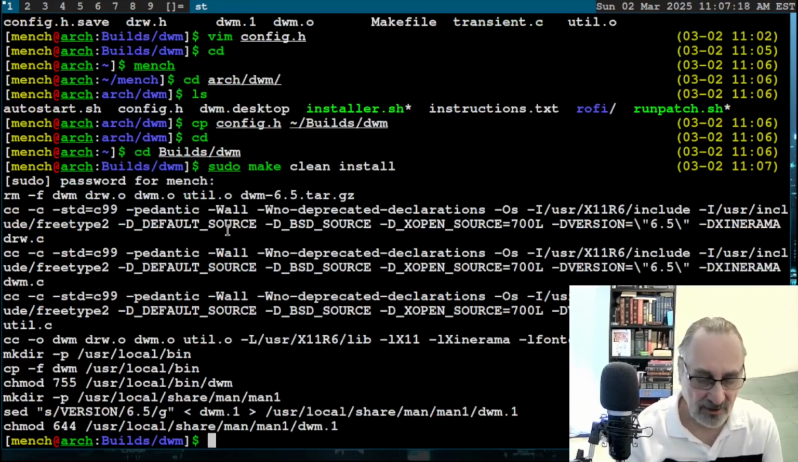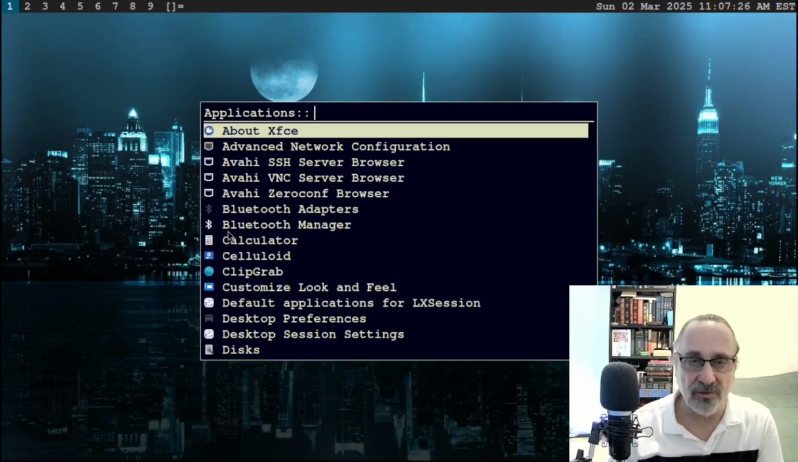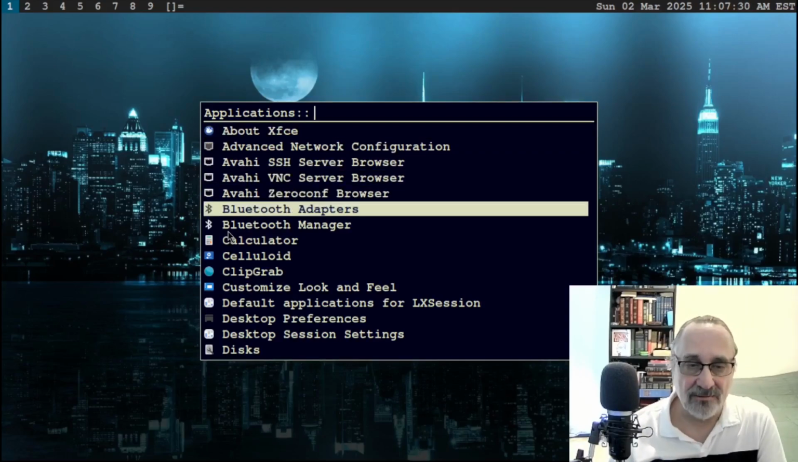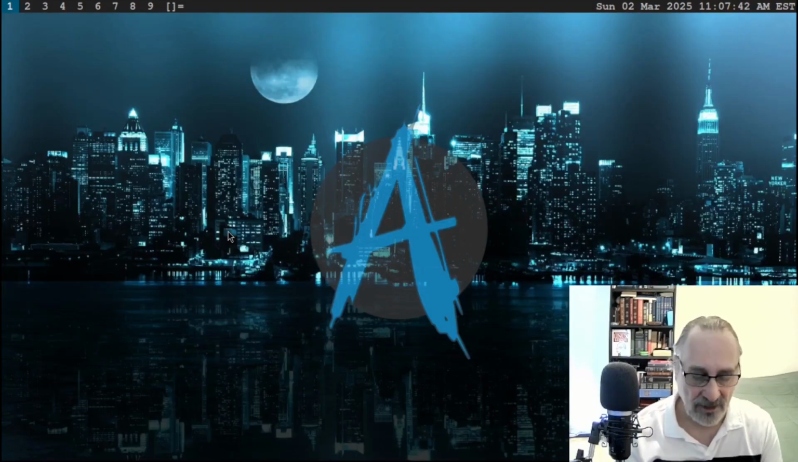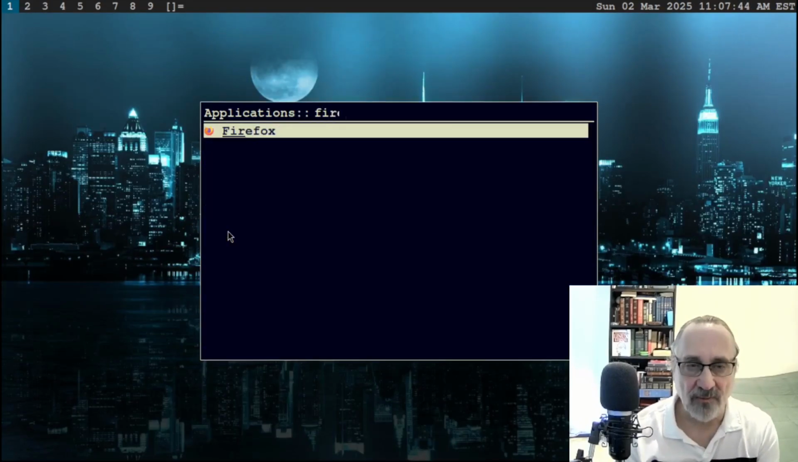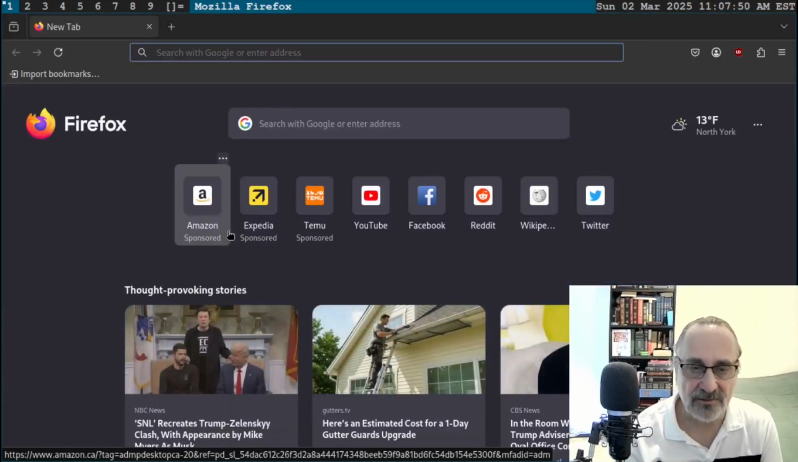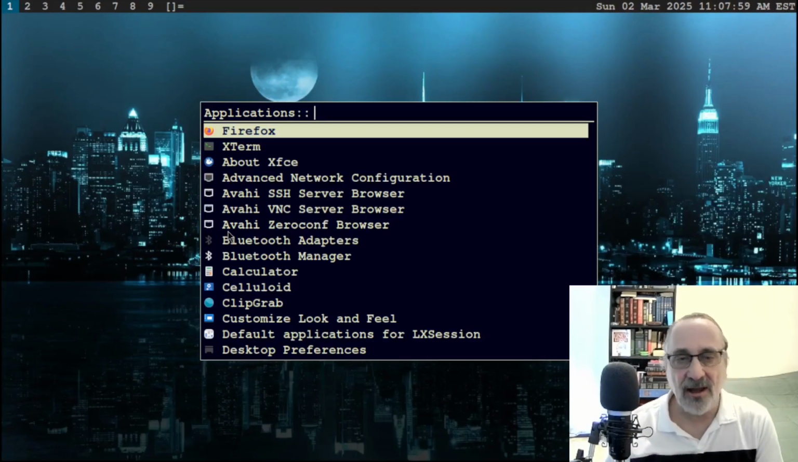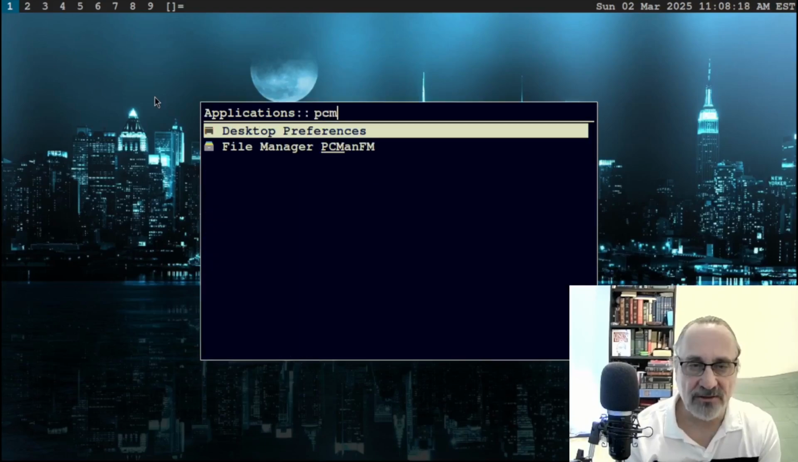Okay, now we're going to clear the screen, and let's do mod key R, or my alt key R, and there's Rofi. Okay, so let's see, we want to open up Xterm. There's Xterm. Mod key R. Let's see, we want to open up Firefox. There's Firefox. Okay, let's close it. Mod key R. And it has memory, so the most recent ones that you opened up are going to be there. Mod key R. Let's open up PCManFM.